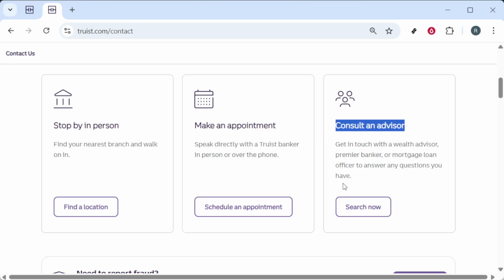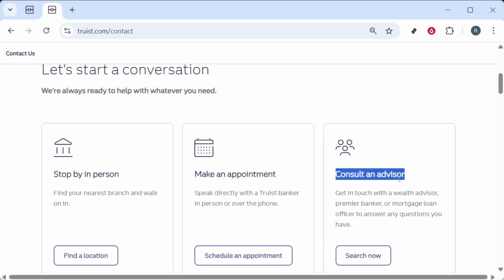Advisors can offer insights not just on ordering checks, but also on a broad spectrum of financial services that might benefit you. Lastly, inquire specifically about how you can order checks from Truist. Whether you're making a call, visiting in person, or setting up an appointment, it's always useful to directly ask how to order checks. The staff can provide step-by-step guidance or even direct you to the appropriate online resources to complete your order seamlessly.